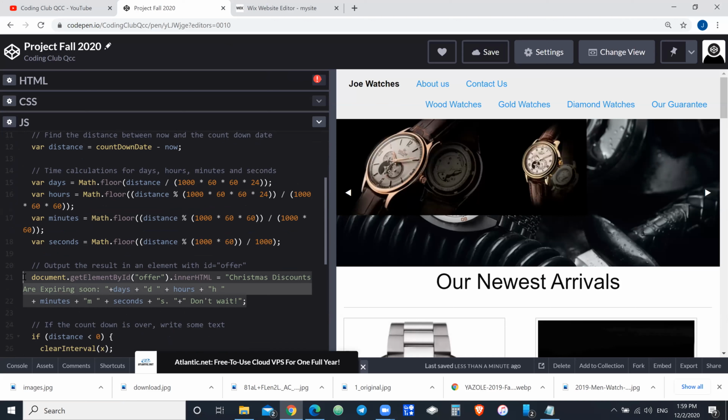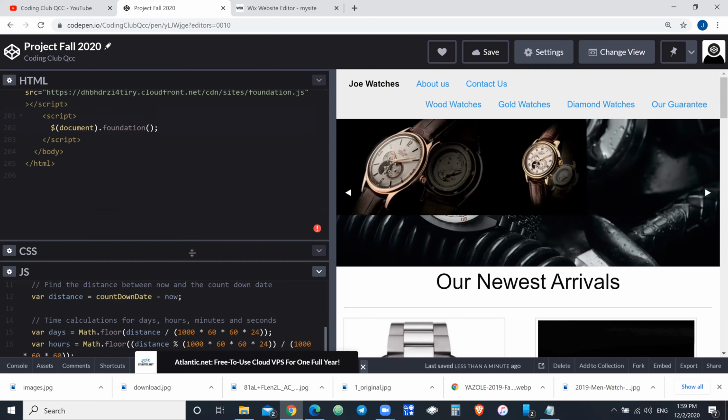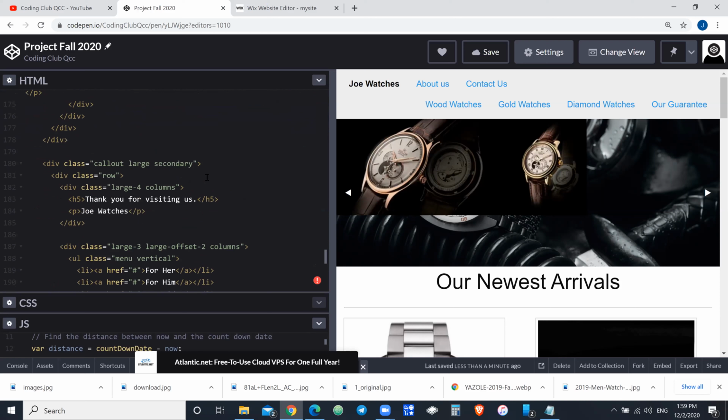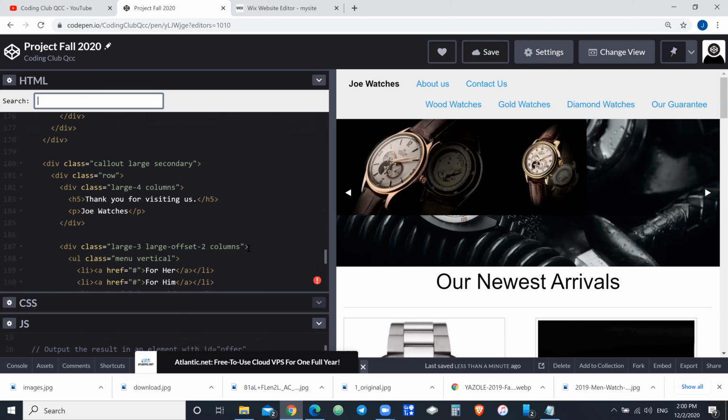This is the name offer. Do you have another name or is it the same name? It's the same. Okay. So this is the JavaScript. I assume there is no mistake. Then you go to the HTML and look for offer. Control F, offer. I don't have anything in the HTML with the word offer. Okay, that's a problem.